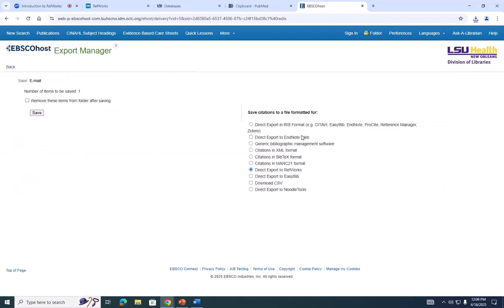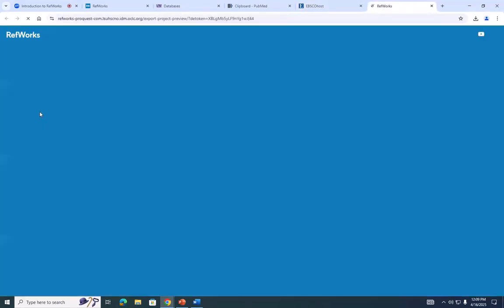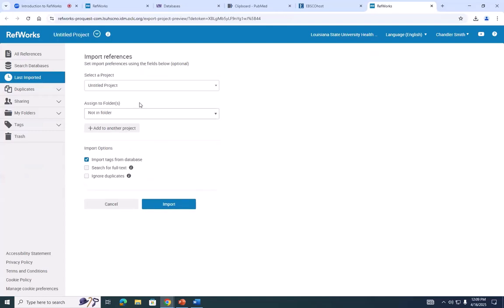And it gives you a few options here. The direct export to RefWorks usually works, but sometimes you'll hit save and it just doesn't work, but we'll try it this time. I would say it works about 75% of the time immediately. And if it doesn't work the first time, you just do it again and it usually works. So it worked this time.